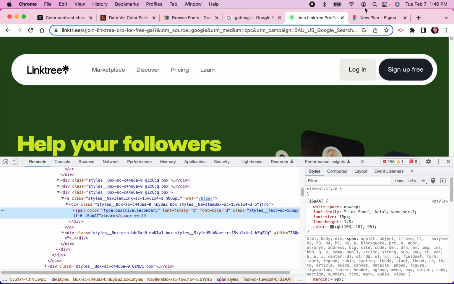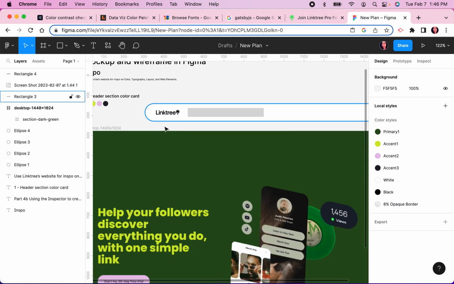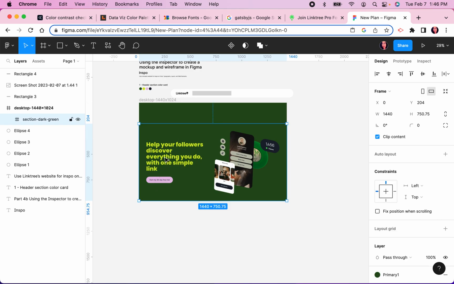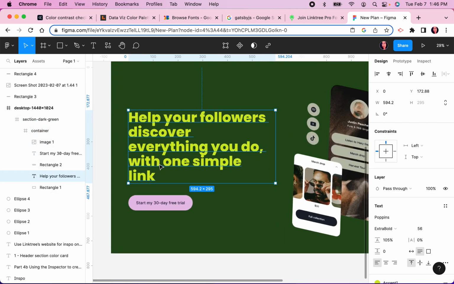Okay, so we're going to come over here. Since they're using the same font, we're going to use our same font too. And actually, that's something I didn't talk about. You can also make font properties in Figma. Okay, you can save font and text styles in Figma. So we're going to do that right now.